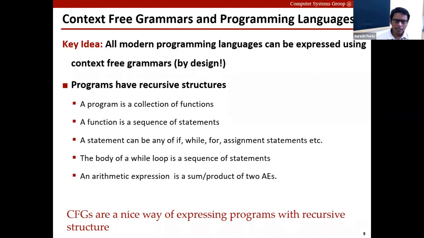As we have seen how context-free grammars have gained their expressive powers, let's try to understand it by going beyond expressions. Let's take a program. A C program could be spread across multiple files. Now let's take a program within a file. It is a collection of functions, right? And what is a function? A function is a sequence of statements. And what is a statement? A statement can be an if statement, a while statement, a for statement, an assignment statement, and so on.